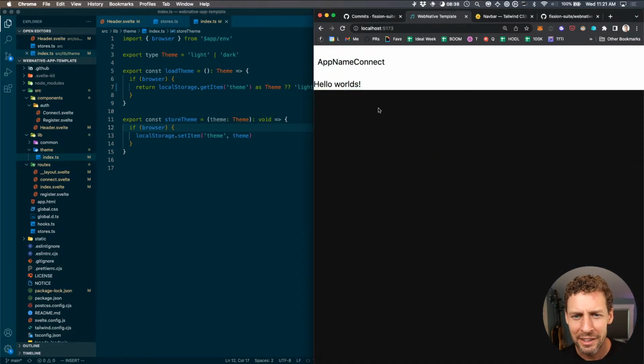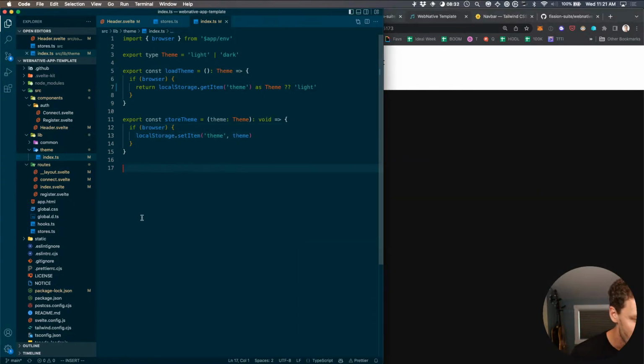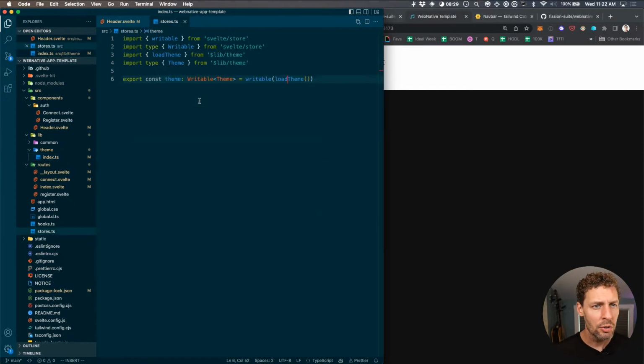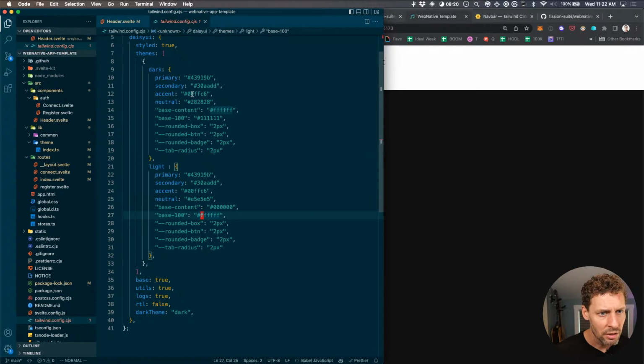And strangely enough, it does not extend all the way down. We must have something to do with our height here. Okay, great. So we are now in light mode, which is one step that we need to take here. But let's go back to our Tailwind config. I wonder if there's a background color that's being applied even in light mode. Base content, base 100 is this, primary, secondary. These are the accent colors, accent, neutral, base content. I think that's the base text color.